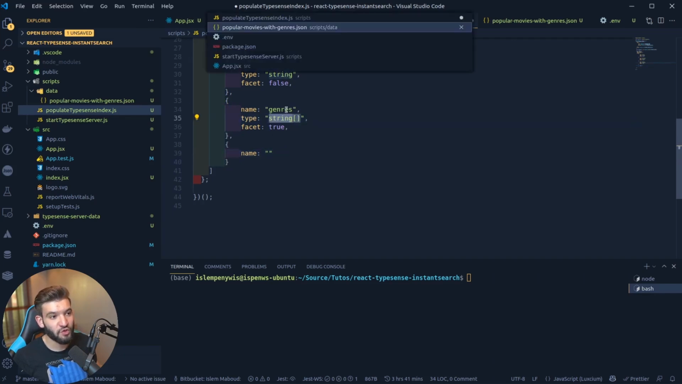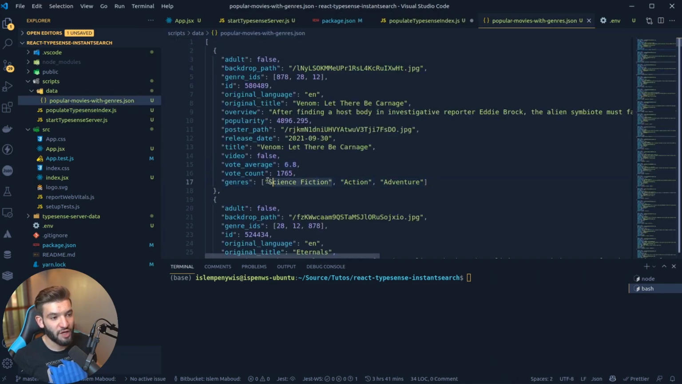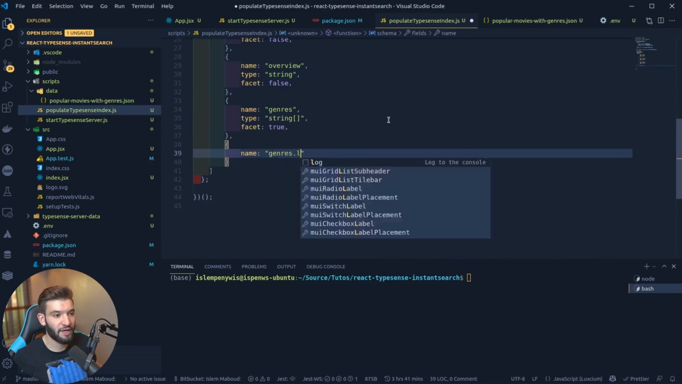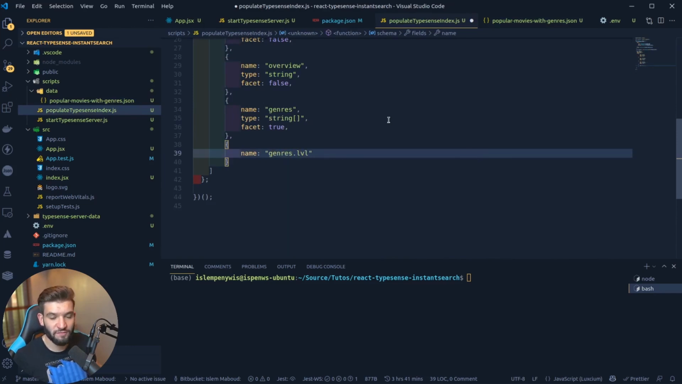For example, I store the first option in here, like science fiction, or the first item of the array, on its own field, and the second one its own field, and the third one its own field, and so on and so forth. So let's go ahead and do this in here. We do genres, and we do level. You can name this whatever, but I really like this one. I found it from the main startup projects of Typesense, so this is a pretty good one to follow.